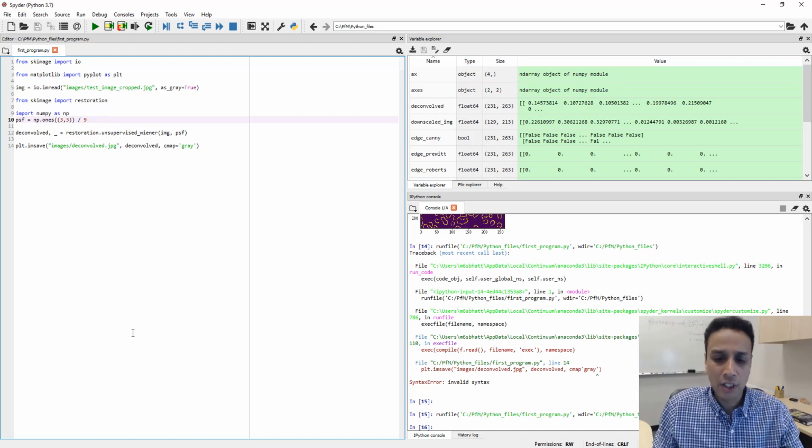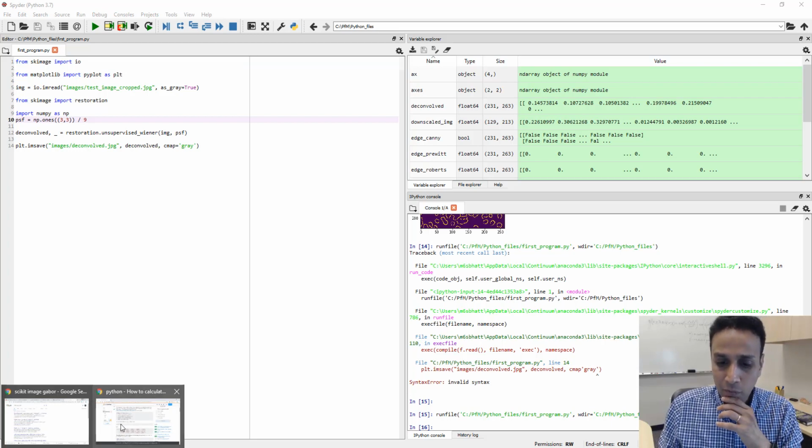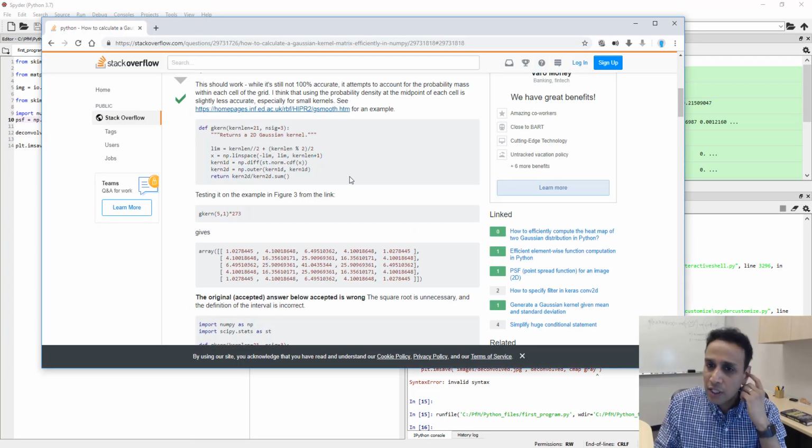In fact, I Google searched in terms of how to create a matrix of a Gaussian kernel. So I can actually create a Gaussian kernel. And I just copied and pasted this, and I can actually use this as, for example, a point spread function. In this example, the way that it's working is the Gaussian kernel 5 and 1, with 1 being the sigma and 5 being the length of this. So this is a 5 by 5 matrix. And the total numbers are adding up to apparently 273. So it's normalized by 273.